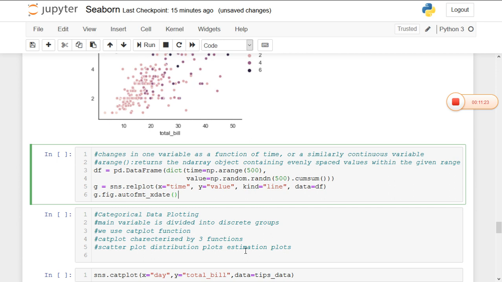plotting. That is, a main variable is divided into discrete groups, and using a cat plot function we can perform the categorical data plotting, which is followed by 3 other plots also. So the cat plot is characterized by 3 functions, that is a scatter plot, a distribution plot, and estimation plots.